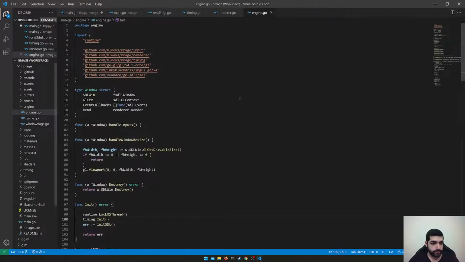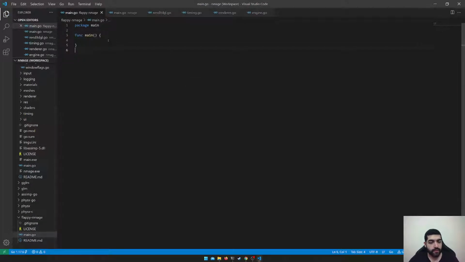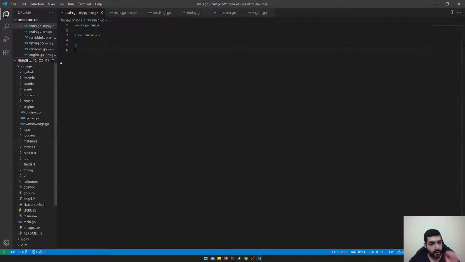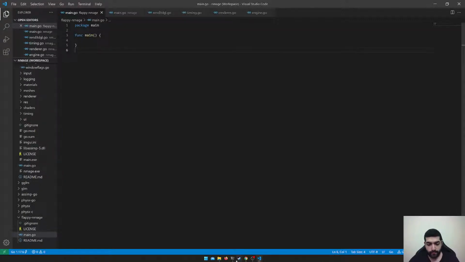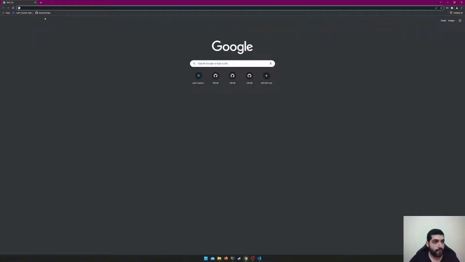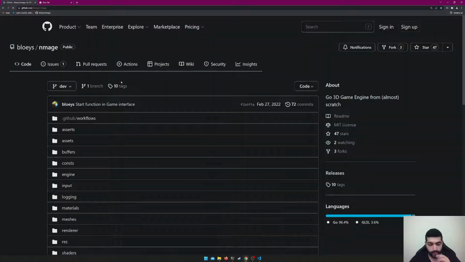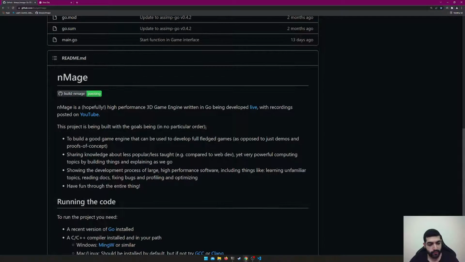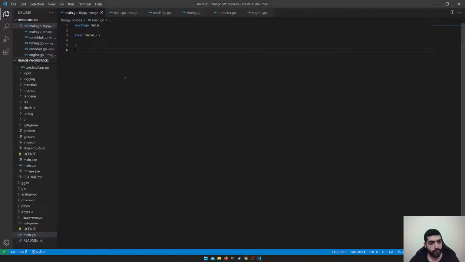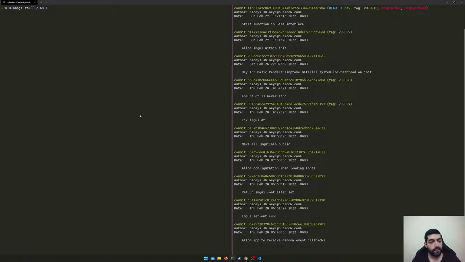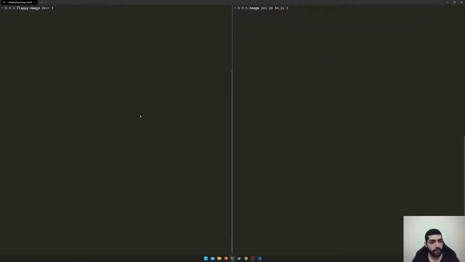That's about it. Now, what I want to do is essentially start to set up nMage here and then start to use it. To do this, I'm just going to follow our nMage docs. That also gives us an idea if it's good enough. So let's see. go mod init, and we'll say flappy-nmage.